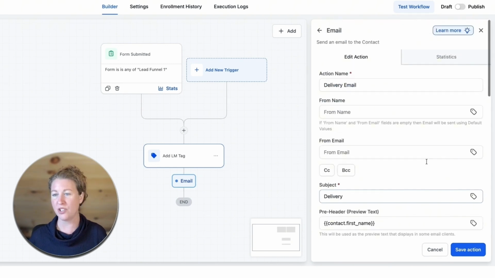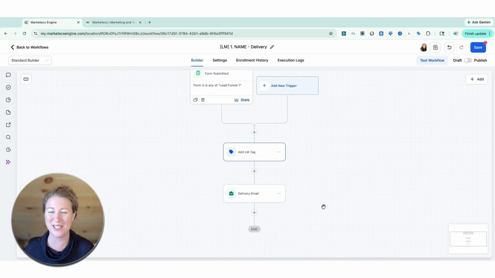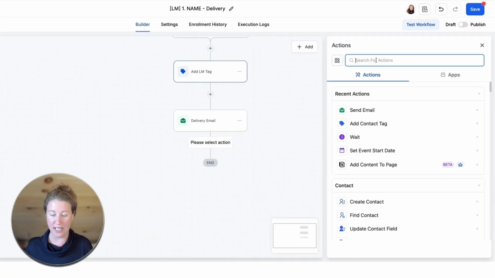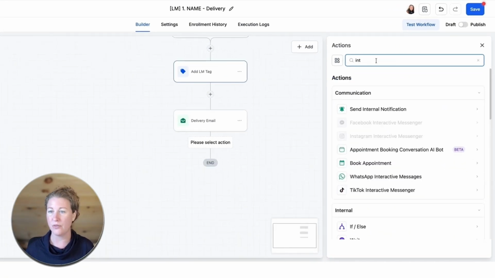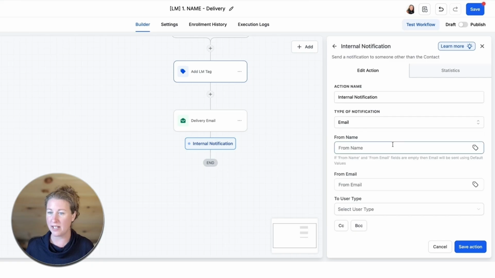All right, so let's just say I built a very bad email, but I have built a delivery email. So there we have it. We have our email. Now, the next thing I probably want is an internal notification at some point. So I am going to add a quick internal notification. And this is going to also be an email.